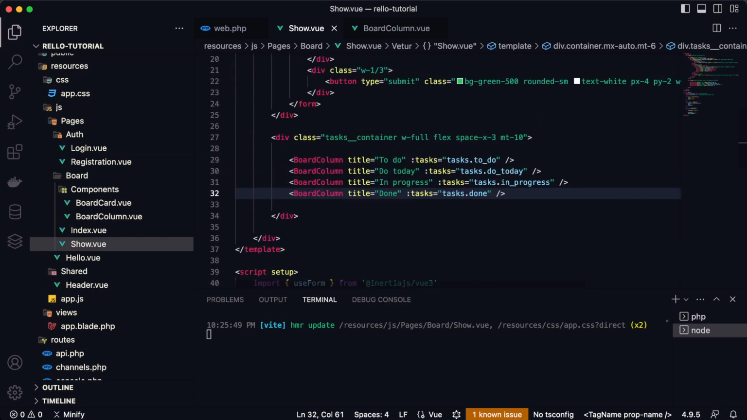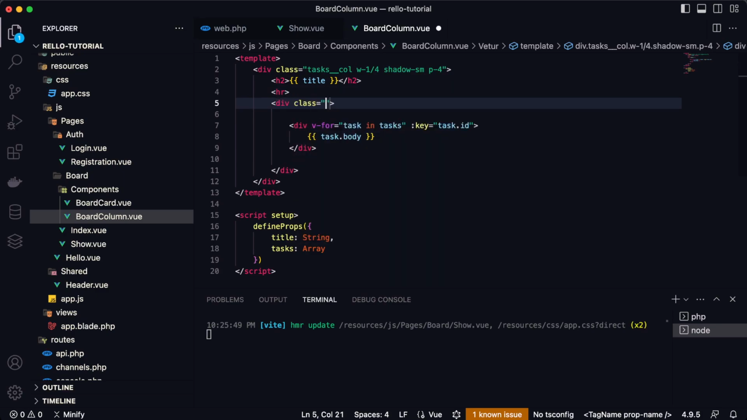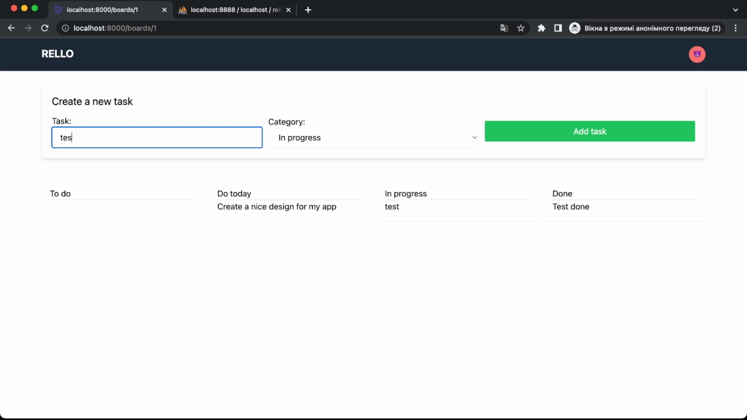So now we have a separate component for the board column, and that means that we can now start customizing the task card. Before we do this, let's also add some more stylization, but first let's go to our local server and see what we have. As you can see, everything works fine, but before we create a separate component for the task card, let's create a new task. Let's type here test in progress, and let's click add task, and as you can see, task successfully added.